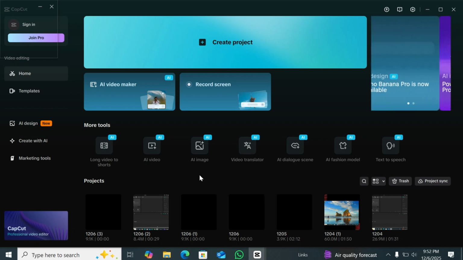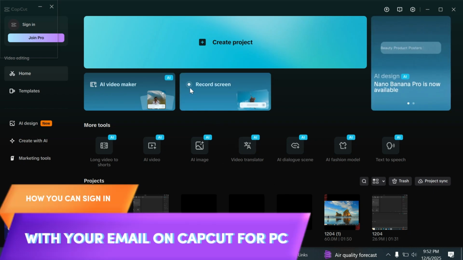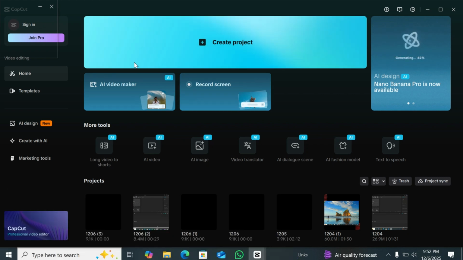Hello everyone. In this video, I'm going to show you how you can sign in with your email on CapCut for PC. CapCut PC doesn't show the sign in with email option directly, but there's a simple method that works perfectly.